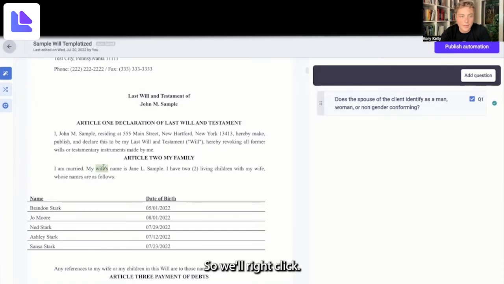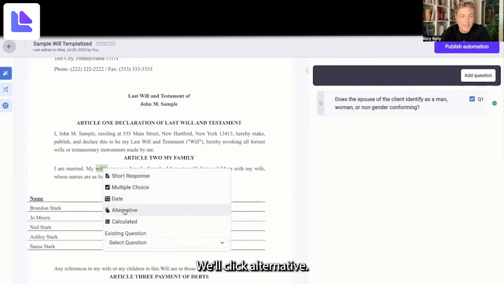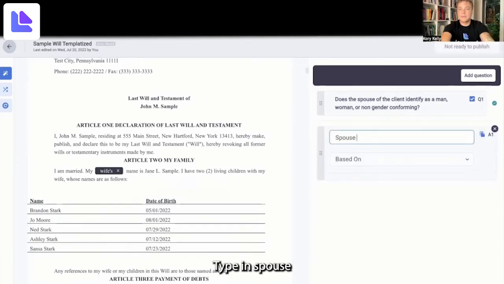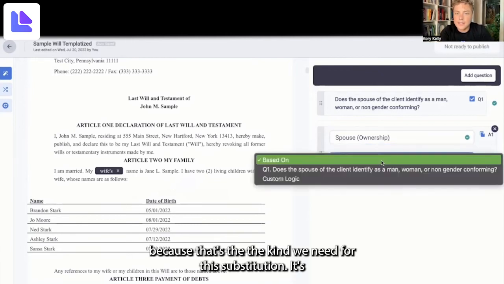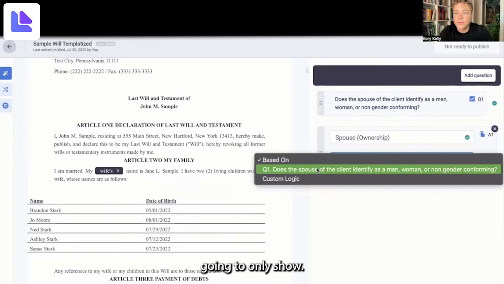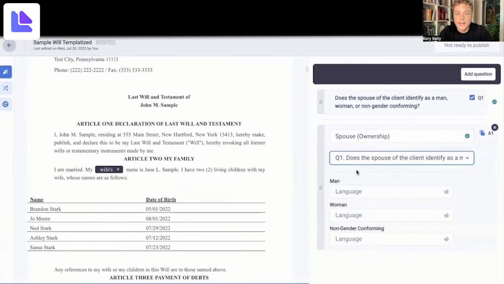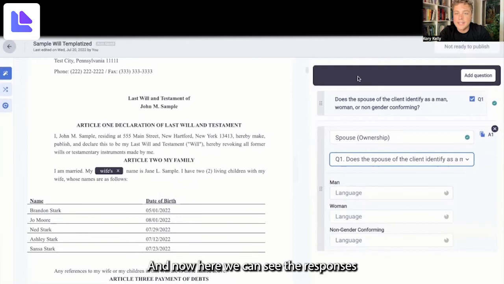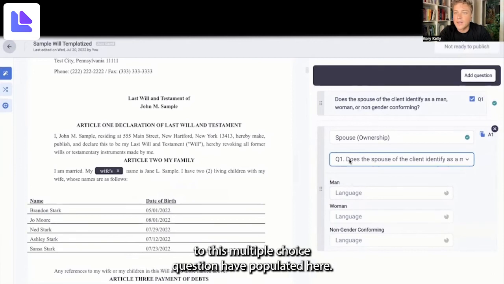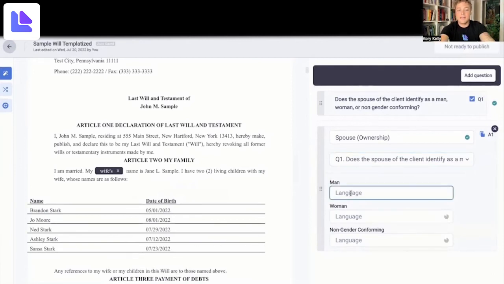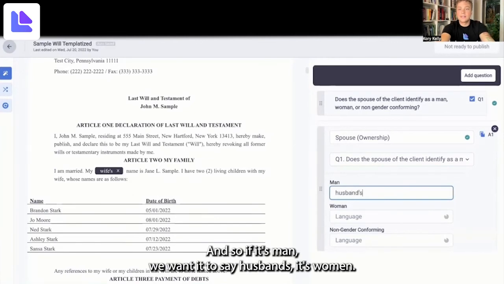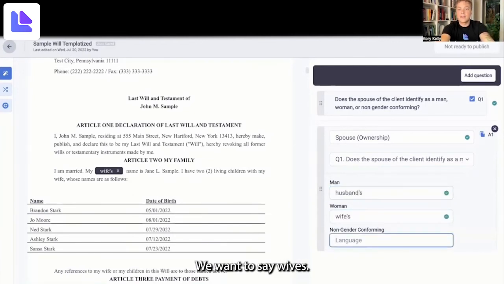Once we have that information captured, we can now go to the section where we need to automate the alternative grammar. So we'll right-click, we'll click alternative, we'll type in spouse ownership because that's the kind we need for this substitution. It's going to only show the multiple choice questions that have been pre-written. And now here we can see the responses to this multiple choice question have populated here. And so if it's man, we want it to say husbands. It's woman, we want it to say wives. It's non-gender conforming, we want it to say partners.